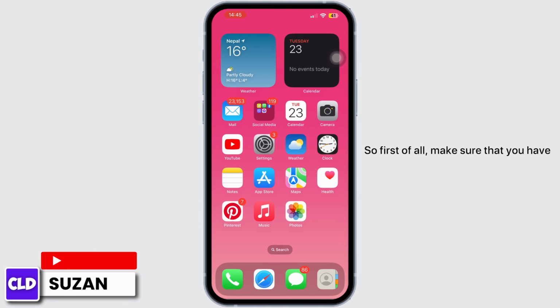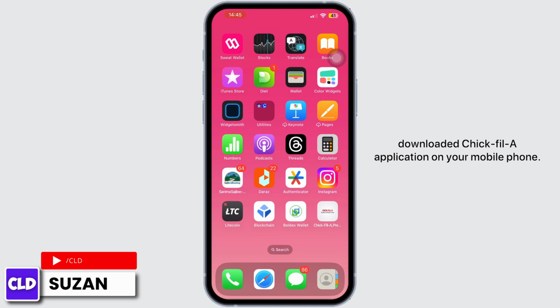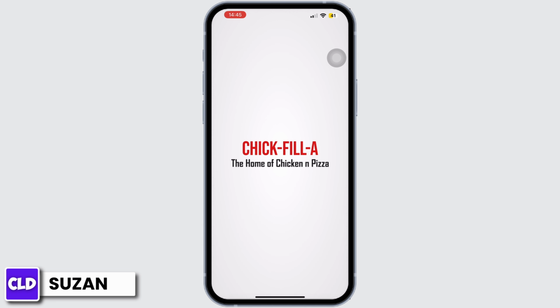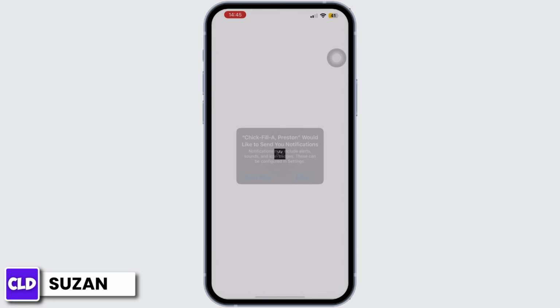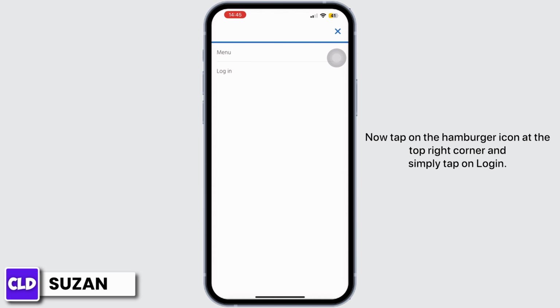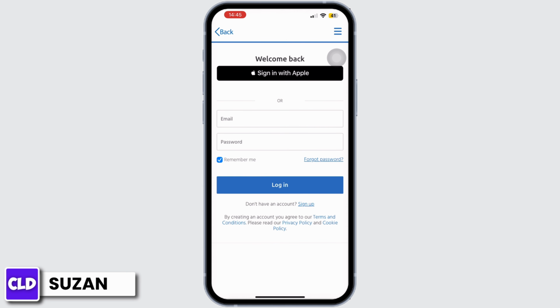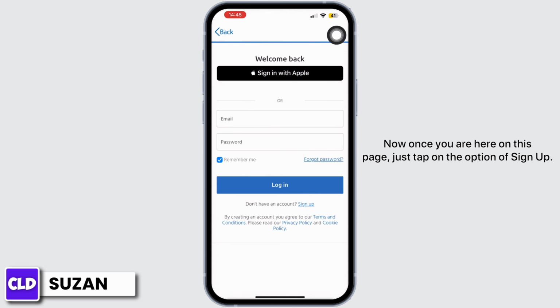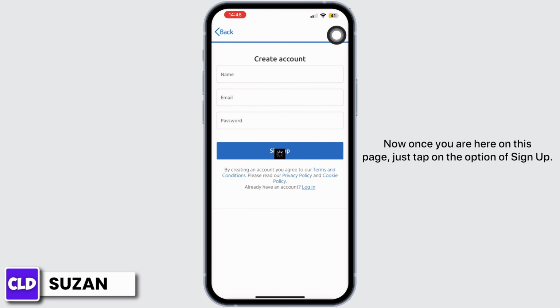So first of all, make sure that you have downloaded the Chick-Fil-A application on your mobile phone. Now just launch it. Now tap on the hamburger icon at the top right corner and simply tap on Login. Now once you're here on this page, just tap on the option of Sign Up.